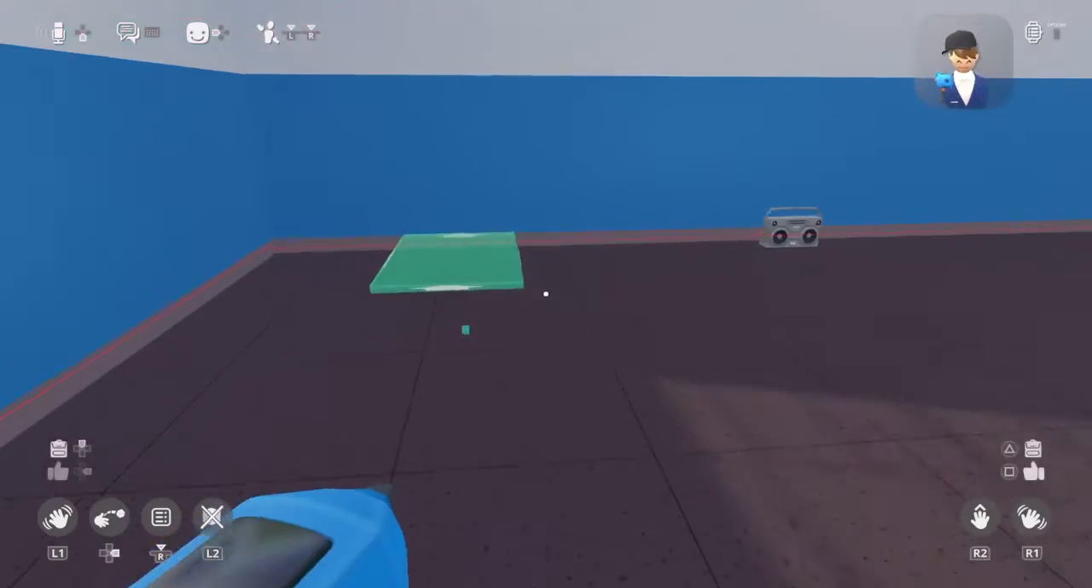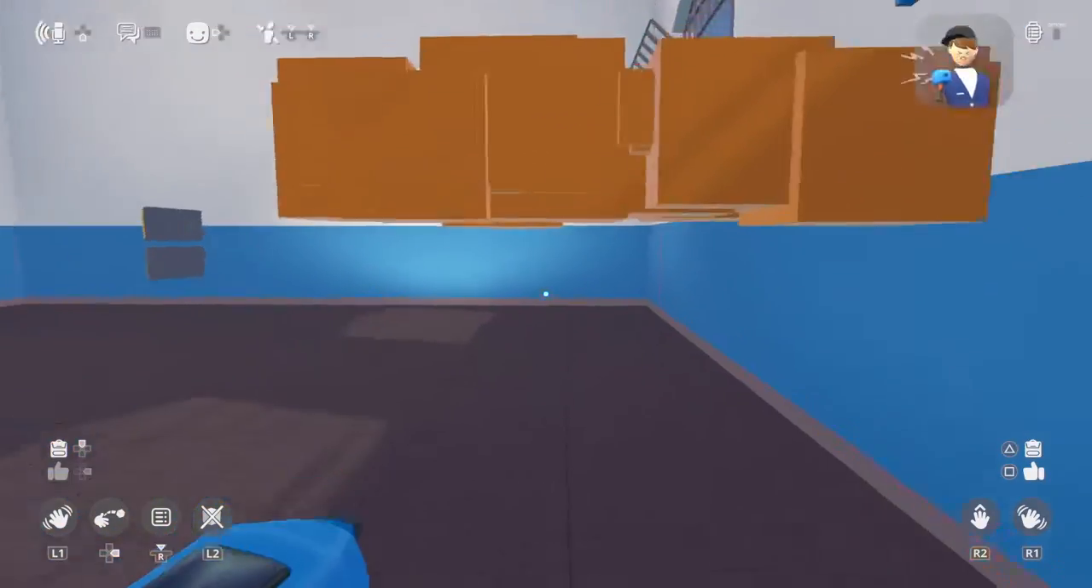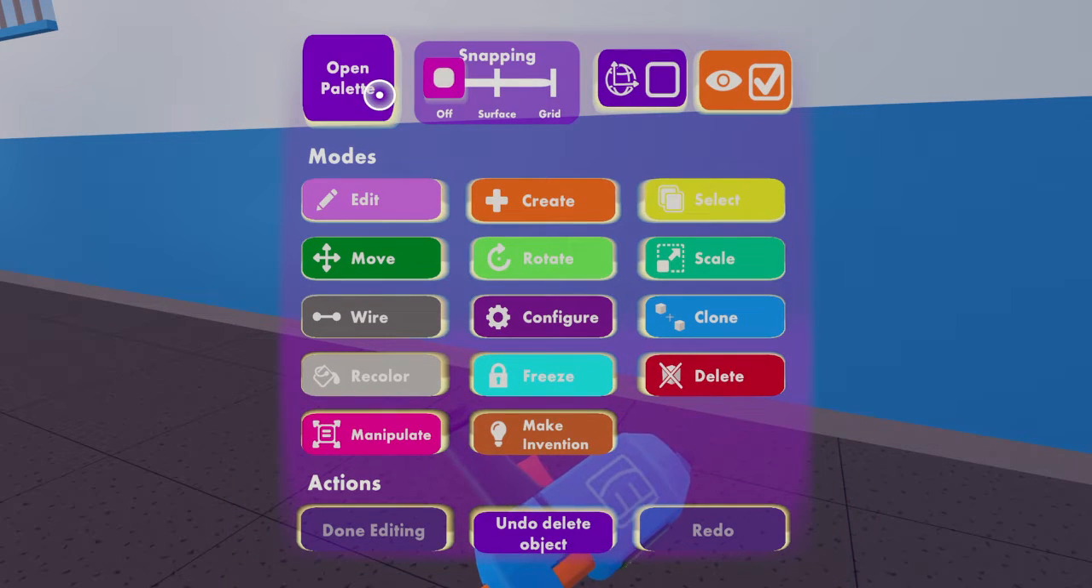Now, if you're just testing out with these to experiment with them, and you're gonna use something else for your game, you should probably hit the delete tool. But if you're an experienced player, you don't need to listen to that.